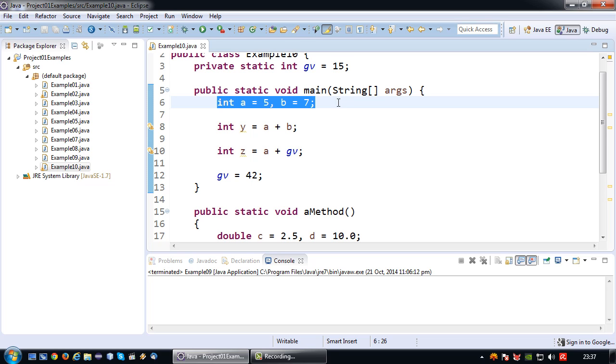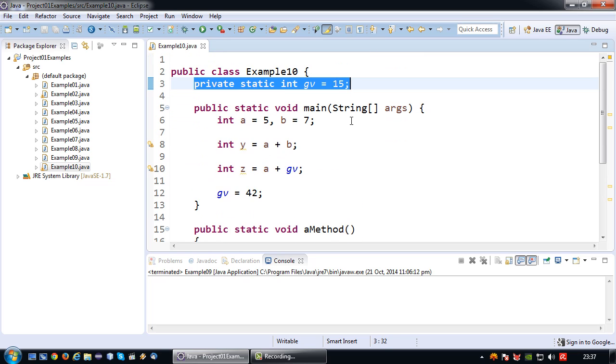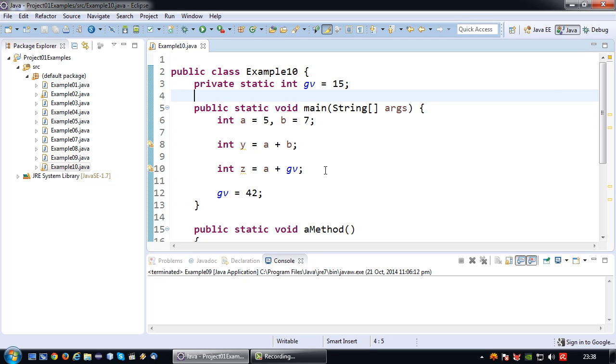So basically the moral of the story is we have so-called local variables which are declared inside a method and can only be used inside that actual method. And we have global variables which are declared outside a particular method, so inside the class but outside a particular method, which can then be used across multiple methods.